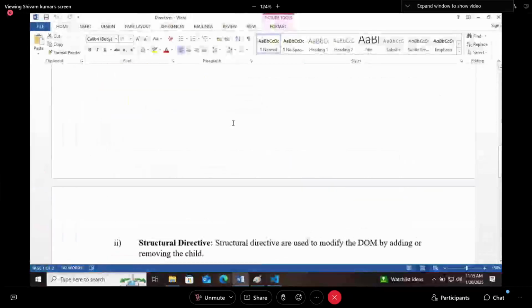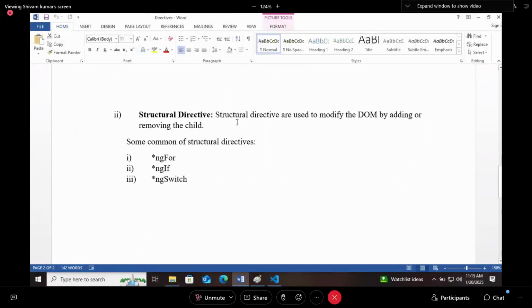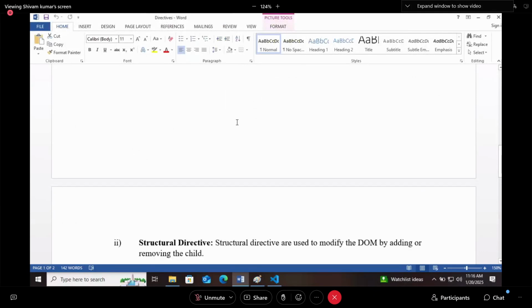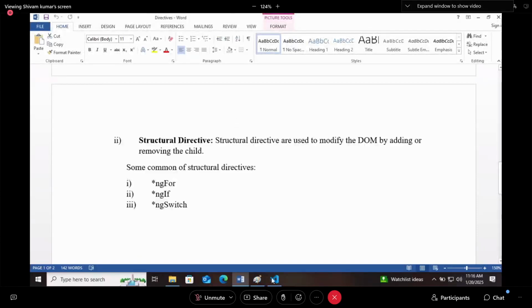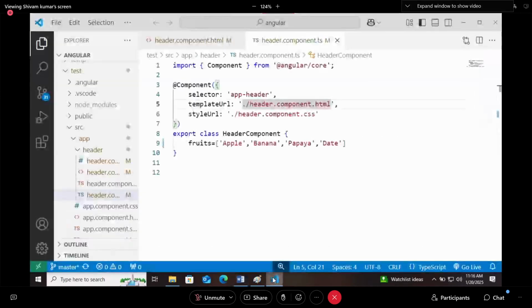Structural directives are used to modify the DOM by adding or removing a child. It means that if you are using a structural directive, either you will be adding some child to the DOM or you will be removing some child from the DOM. We have already discussed all of these things, but by looking at your faces, I understood that you are not getting this, so we'll repeat it.